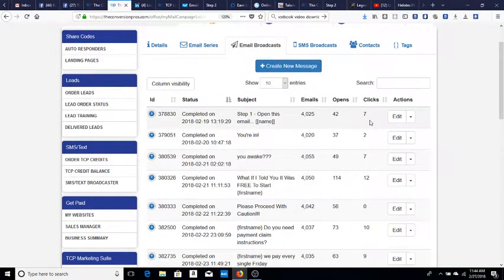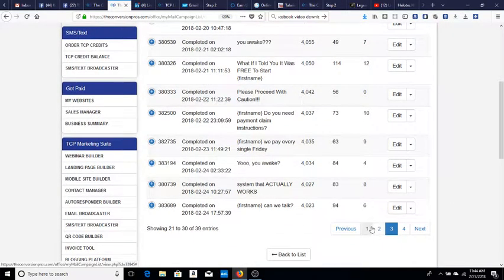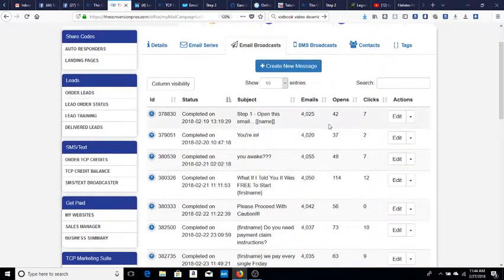What I'm showing you is the power inside of TCP. Man, I would love to have these results inside of GetResponse, but I just haven't been getting that. I've been using GetResponse going on almost 2 years, man. And like I said, I've just been leaving a ton of money on the table. These stats, man, they have me excited. 114 people opened up. Yeah, the list size is 4,000.